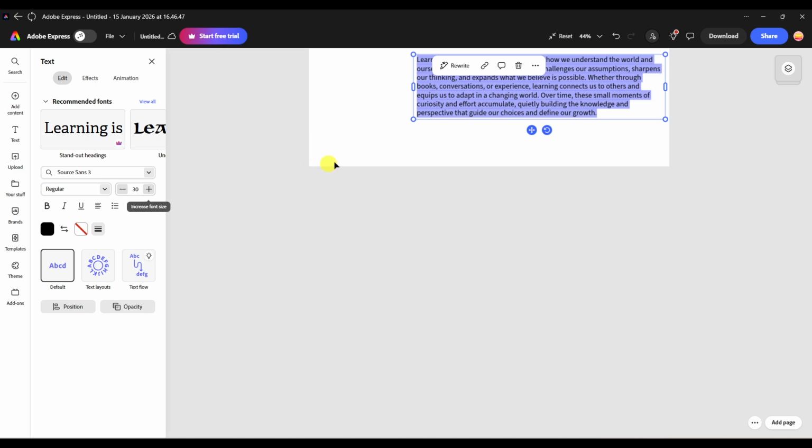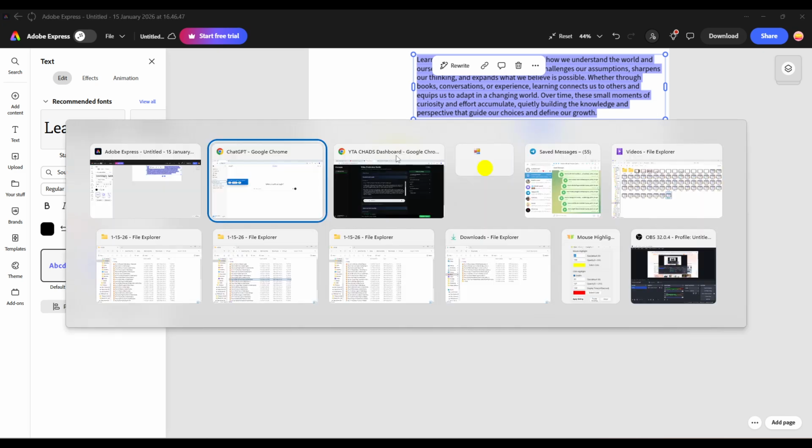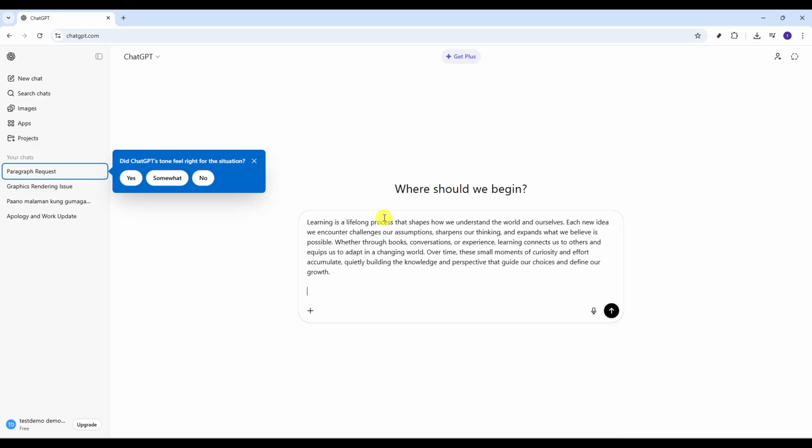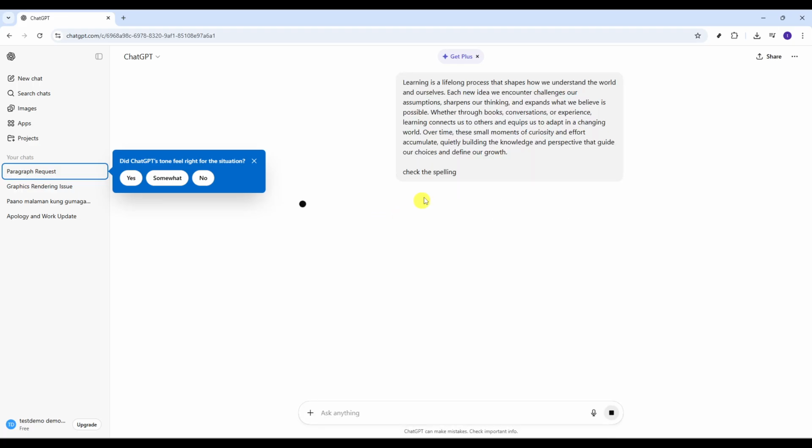Now switch to your browser and search for ChatGPT. Open it, start a new chat, and click into the message box. Paste the text you copied from Adobe Express. In the prompt, clearly ask for a spelling check. A helpful prompt is, "Please check the spelling only and return the corrected text without changing tone or meaning." This keeps the focus strictly on spelling, so your voice and word choices remain intact.